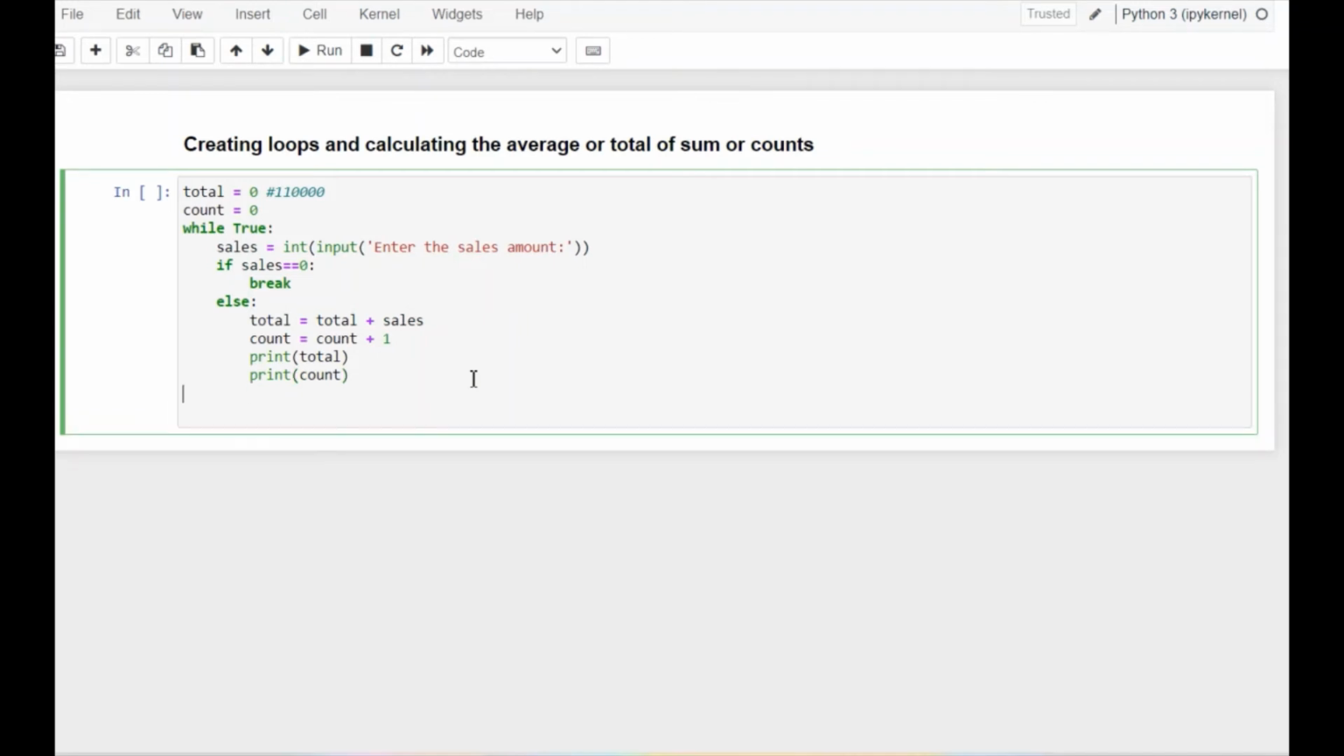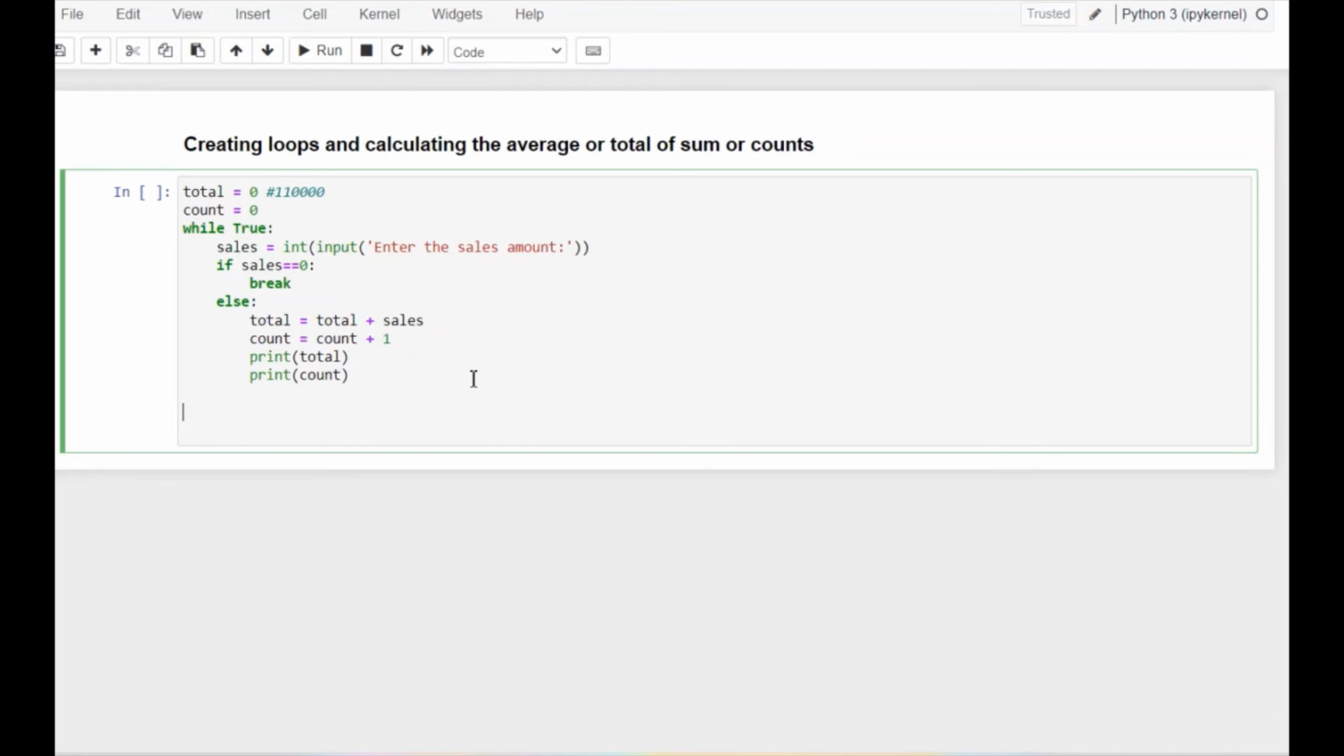And at the end, outside the loop, I will use a print statement and write average sales for this month. This is a string we have given in single quotes. And now we will perform our main function.